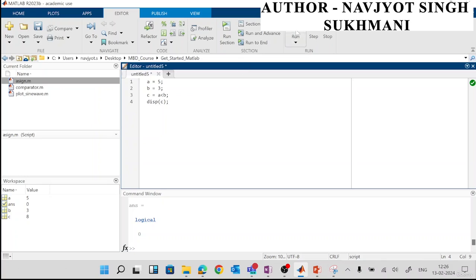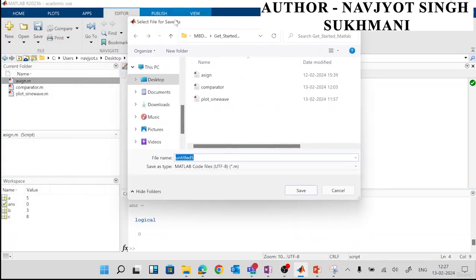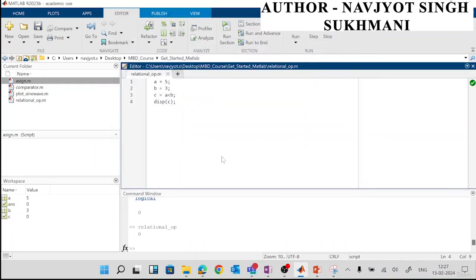Before running this script I have to save it. If I run it, MATLAB will ask us to save the script anyway. So here I will write relational operator, as we are going to perform relational operations. Here you can see that the script relational OP is run and the answer is 0. The value of C is 0.